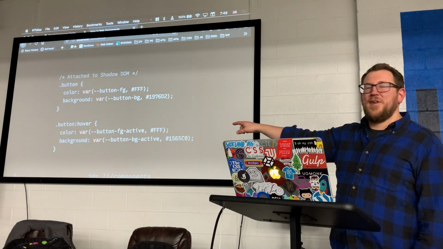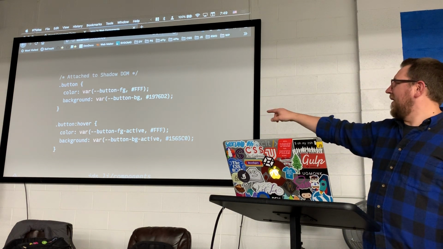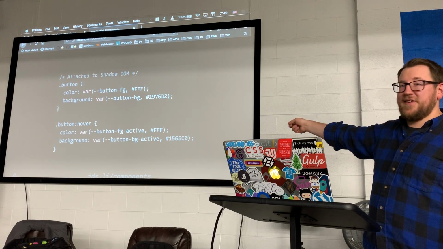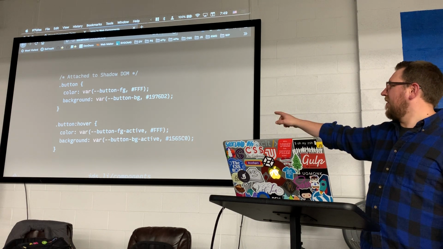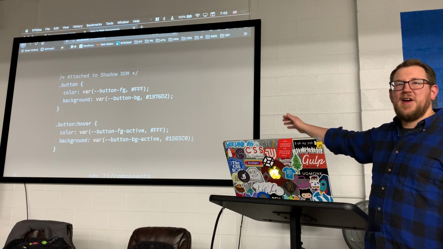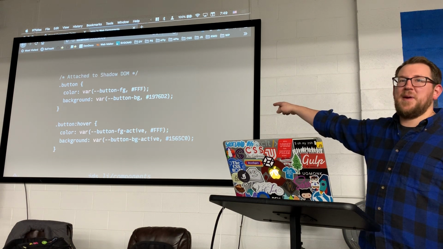And then if we hover, we're going to have two different variables. Button foreground active, again, if nothing's defined, we'll stick with white, and button background active, and if nothing's defined, we'll go the darker shade of whatever color I forgot I pasted above.